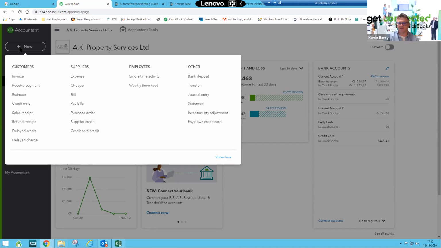So for some reason you're waiting in a train station, you want to get stuff like that done up. You can do it there and it'll appear on this. And invoice payment is when someone pays you.